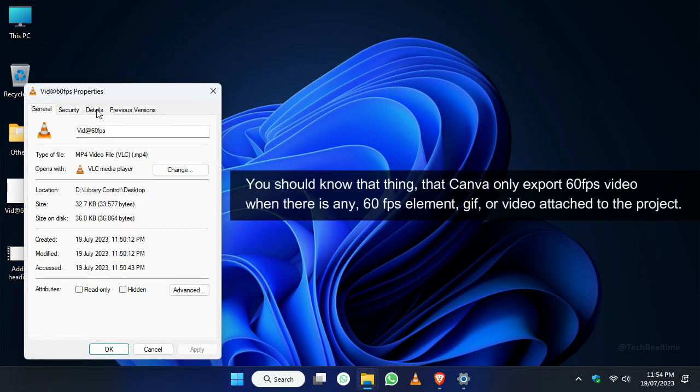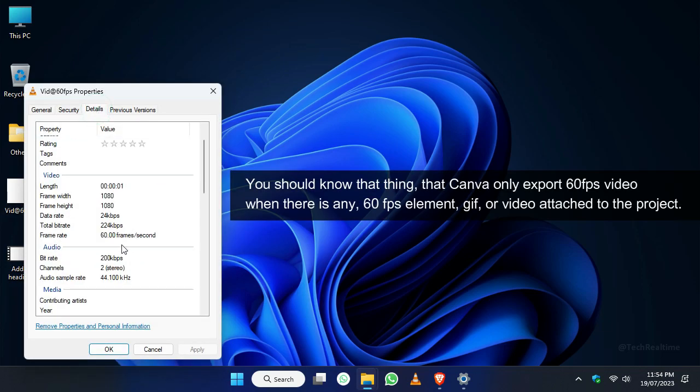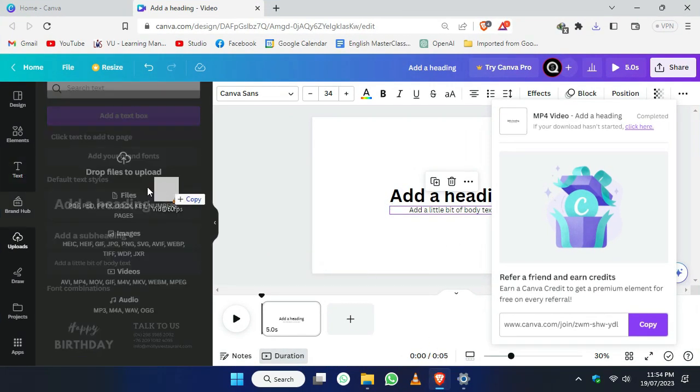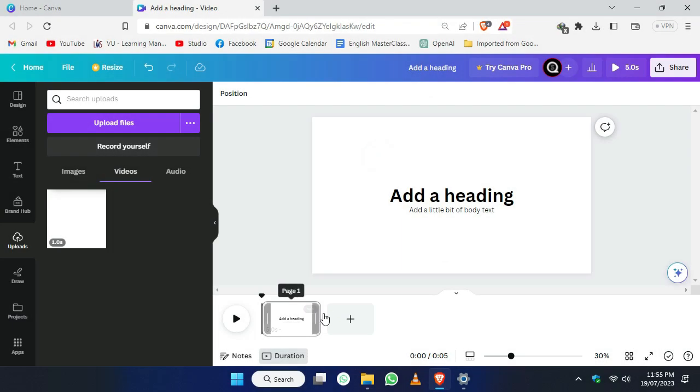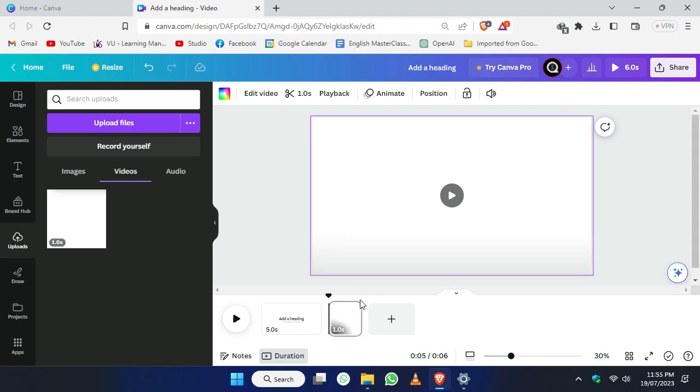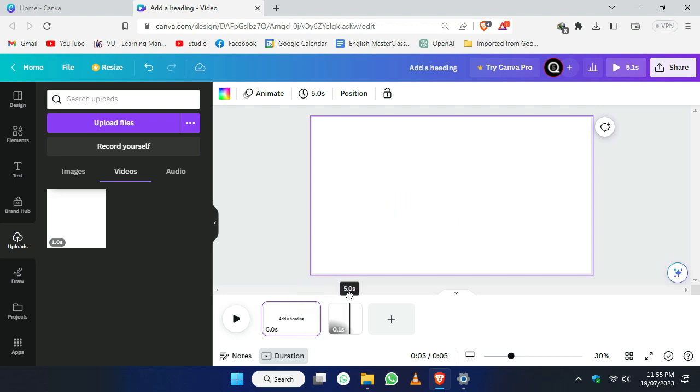You should know that thing, that Canva only exports 60 FPS video when there is any 60 FPS element, GIF, or video attached to the project. So, when I upload this video and add it to the Canva project, you can add it to a new slide, and you can also make that slide 0.1 second shorter, or you can hide this anywhere in your project.